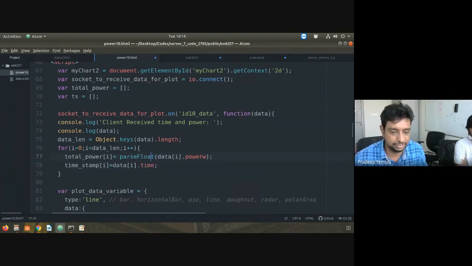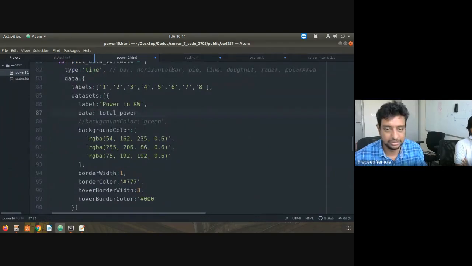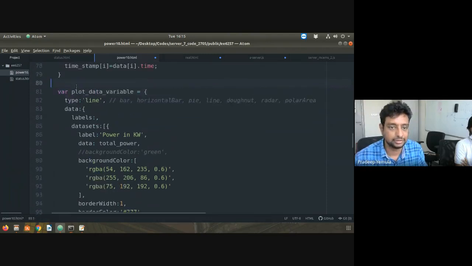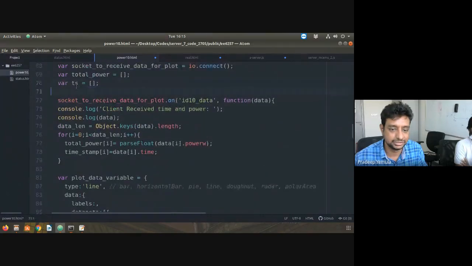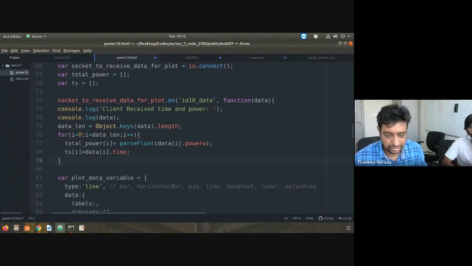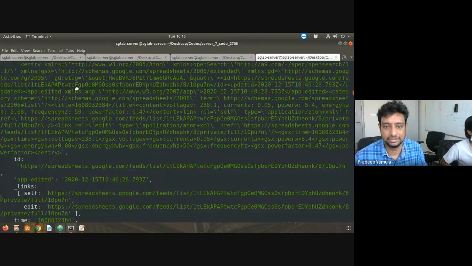Now these two variables are there. So now this total power will go here, and then the labels will go here, comma. I think I called it TS. Yeah. Then here I'll call it TS. Save. Refresh.